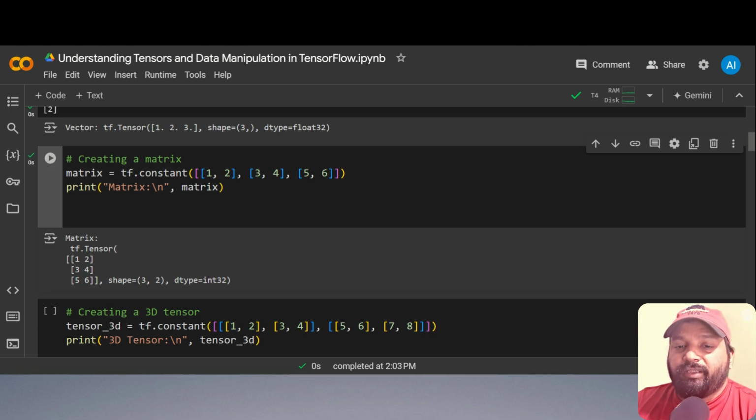You can see that in my matrix, one row has the elements 1, 2, the second is 3, 4, and the third is 5, 6. So my matrix has 3 rows and 2 columns. One column is 1, 3, 5 and the second column is 2, 4, 6. So my matrix shape is 3 by 2 and its data type is integer. I hope you now understand how to create a scalar, a vector tensor, and a matrix tensor.